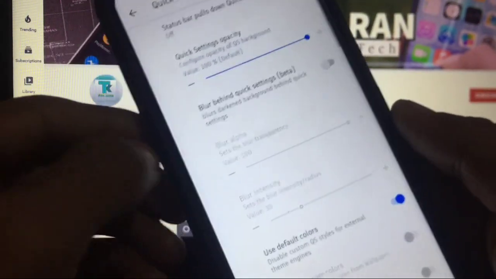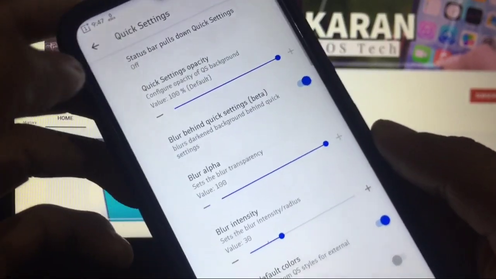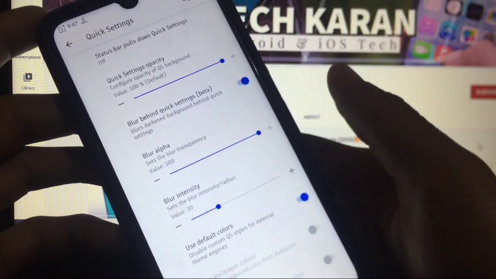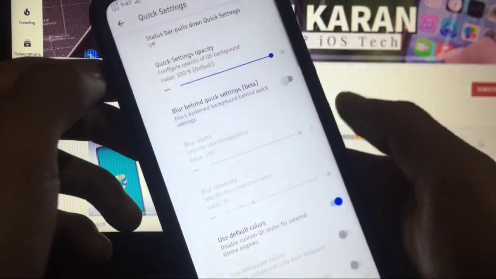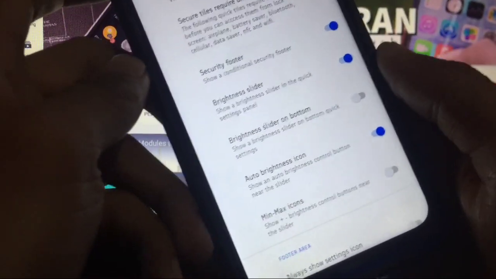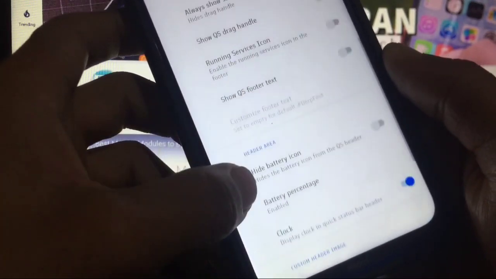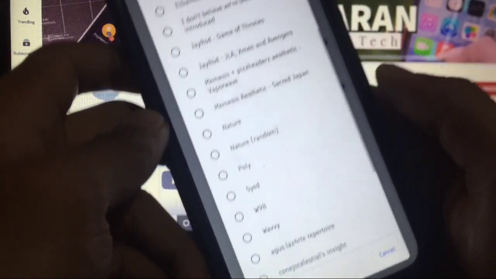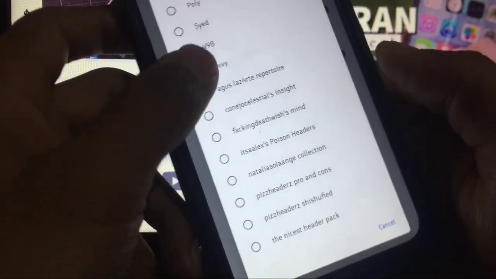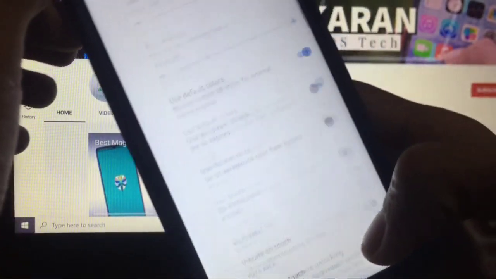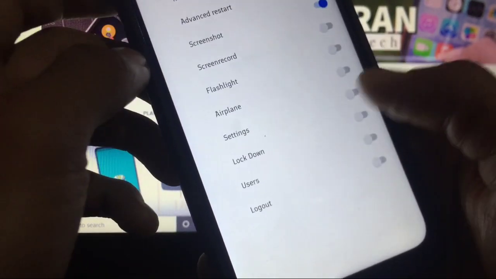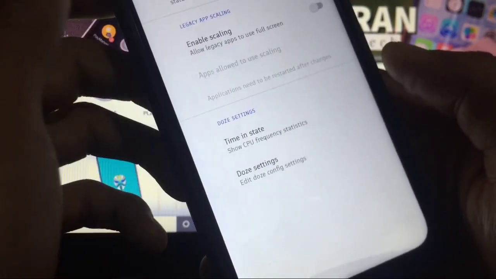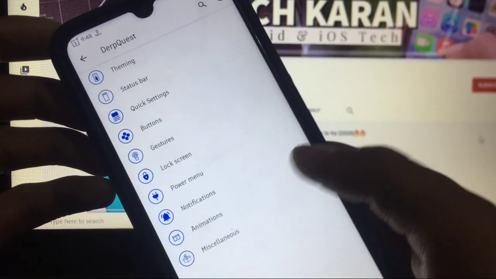Now let's go back to quick settings. You can blur the background of quick settings, you can see. This option will be enabled by default, but you can disable it, because I don't like that, so I have already disabled it. Use default colors, and these are the things you get. Header image is available, and you can customize this header image also, whichever you want, whichever you need. It has a lot of customization options. You can go and customize almost everything, which is a great thing. Power menu, animations and miscellaneous, etc. These are the things you get in customization options.